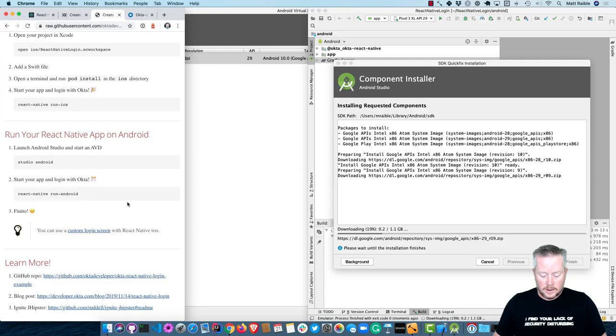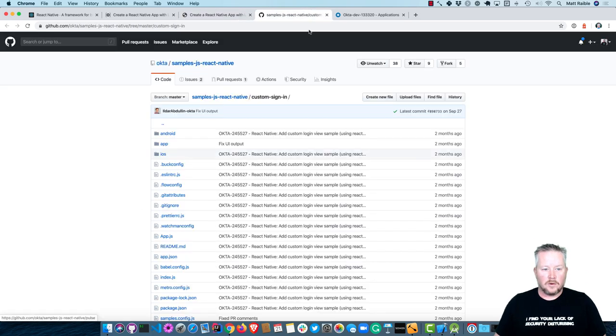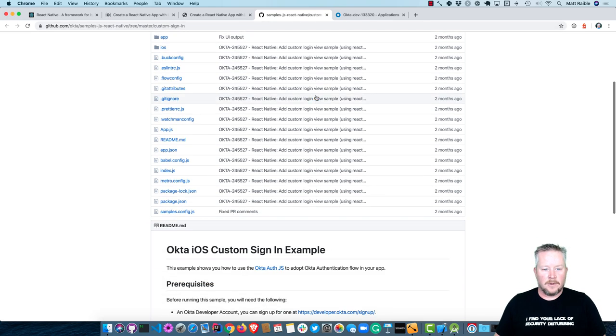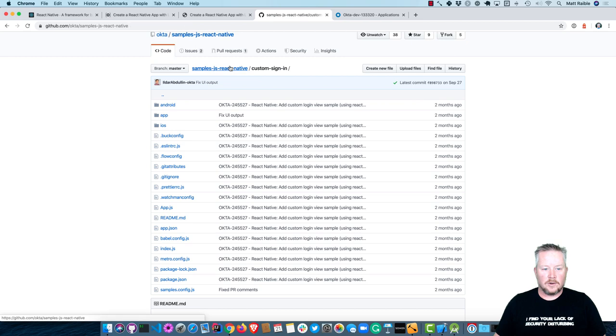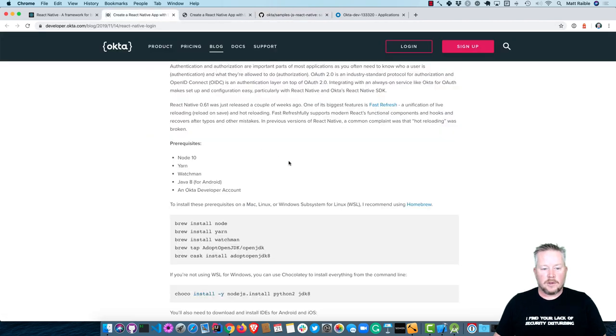If you want to do a custom login screen with React Native, we do have an example for that. If you go to Okta samples JS React Native in GitHub, this is where that's at. It shows not only what I showed with the browser sign-in, but custom sign-in as well. And if you were to read the blog post, there is actually a section that shows you how to do it the hard way. So instead of using schematics and having that install and update the files for you, you can do it the hard way.